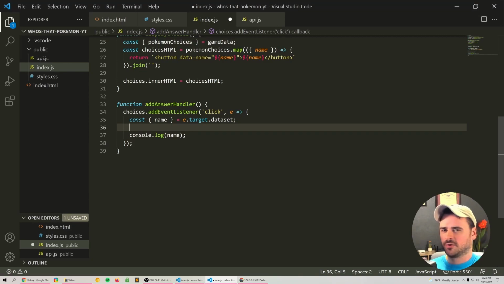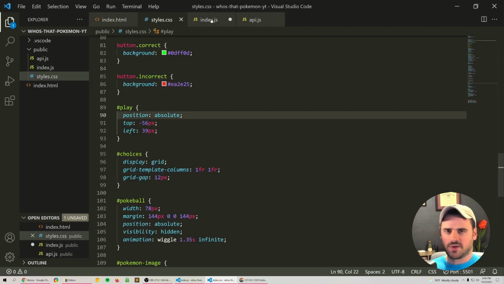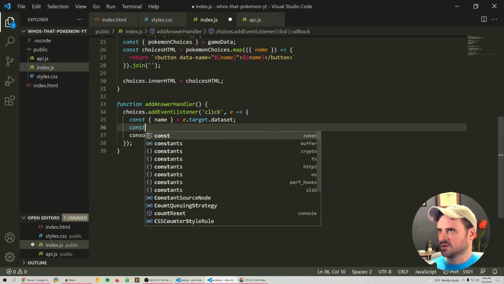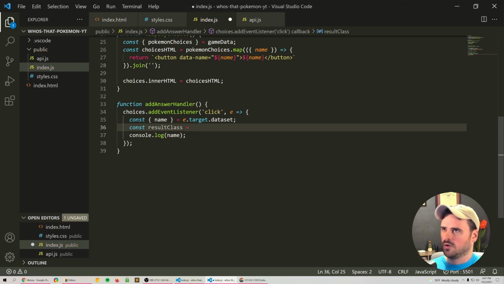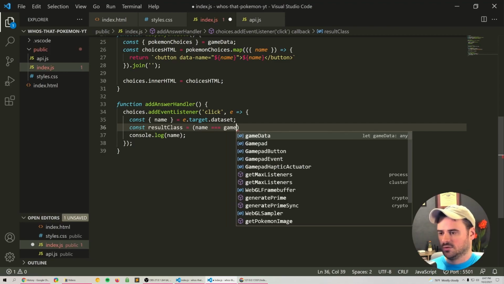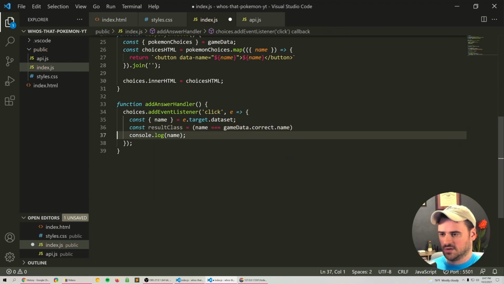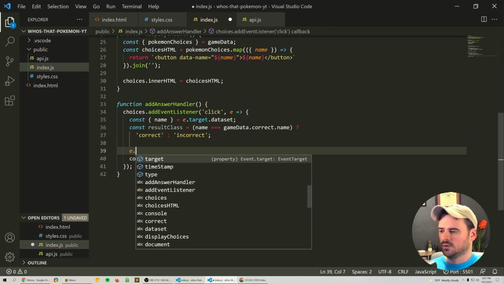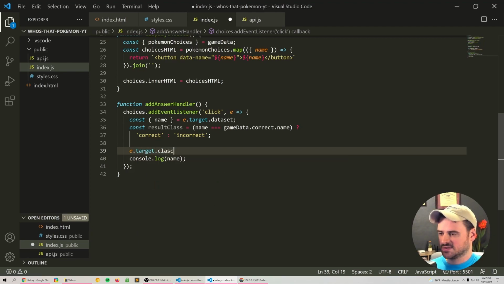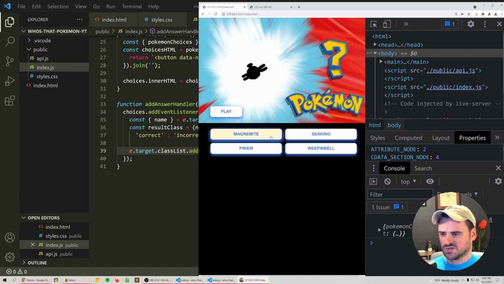And now we want to make sure we're showing the correct feedback when the button is pressed. So we have created those CSS classes for correct and incorrect by just changing the background color of these. So we could create a ternary here. So const result class is going to equal name. If the name was correct in our game data, then the class is going to be correct, otherwise incorrect. And then the event target is the actual button, so the class list can be added with that result class. And that should do it. That should give us that red or green feedback. So we know that this is Magnemite. We get the green class. Seeking gets red. Awesome.